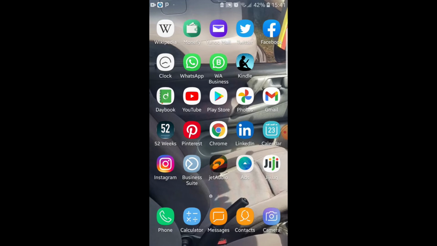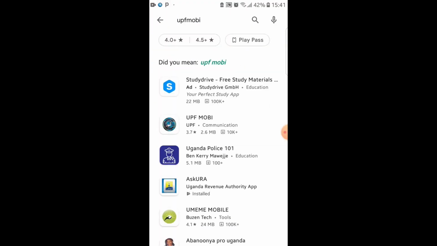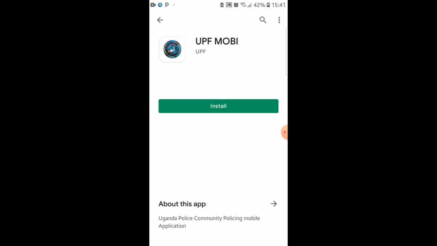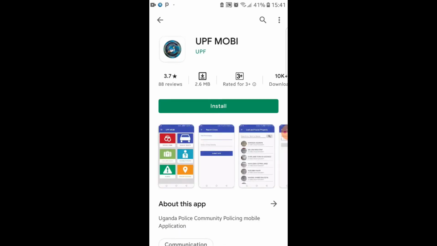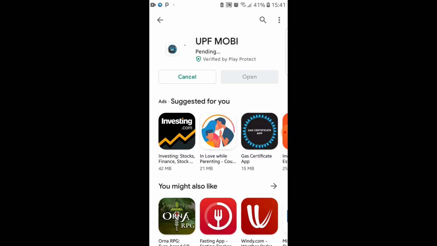So let's first go to your Play Store for Android, and you search for an app called UPF Mobi. It's right here. You click on it, and you want to install it. As it installs, I'll show you how to check for the parking tickets.